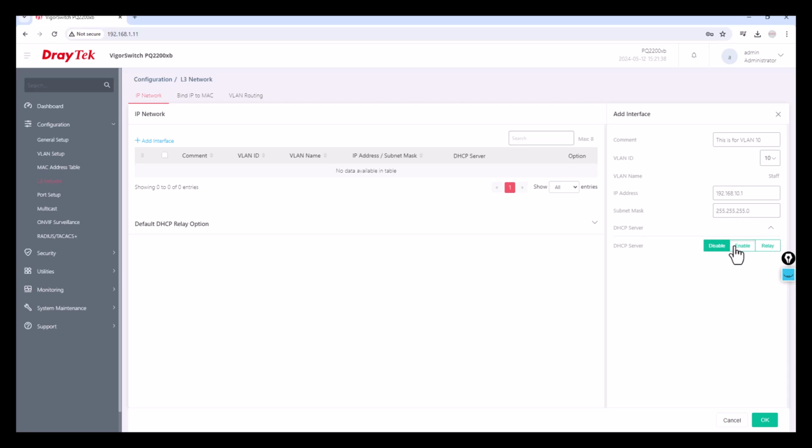If you want, you can enable it. Then start your IP address. I want to start from 192.168.10.11. And for the IP pool count, I need only 20 IP addresses. And the lease time is unlimited or limited. Let's keep it unlimited. And the gateway is 192.168.10.1. Then the DNS servers are 4.2.2.2 and 8.8.8.8.